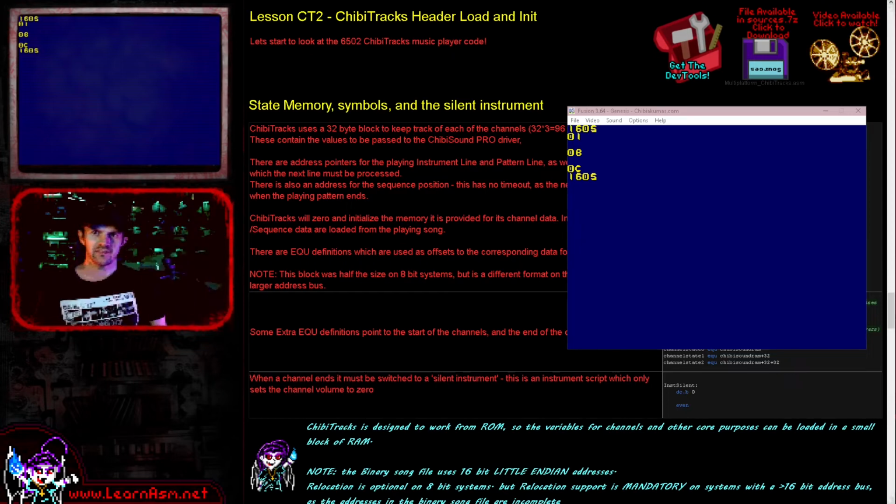Hello, it's Keith here, and this is lesson 2 of the so-called ChibiTracks assembly programming tutorials on the 68000. Now, ChibiTracks is a multi-platform music player I've written. You can hear it here, you can see it running on the Genesis, and basically we're going to look at part of the code today.